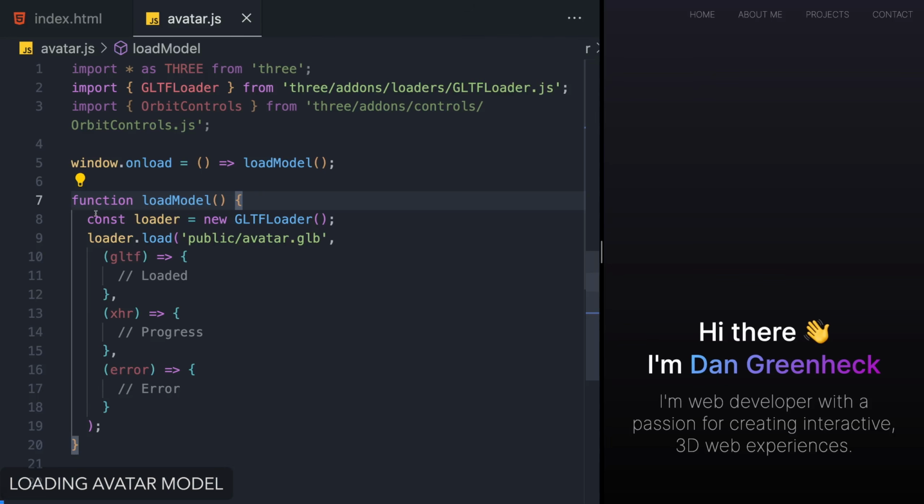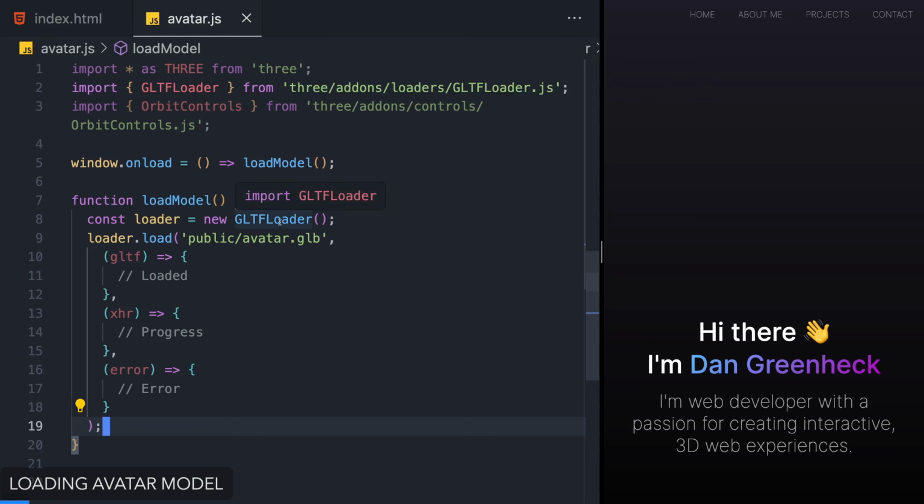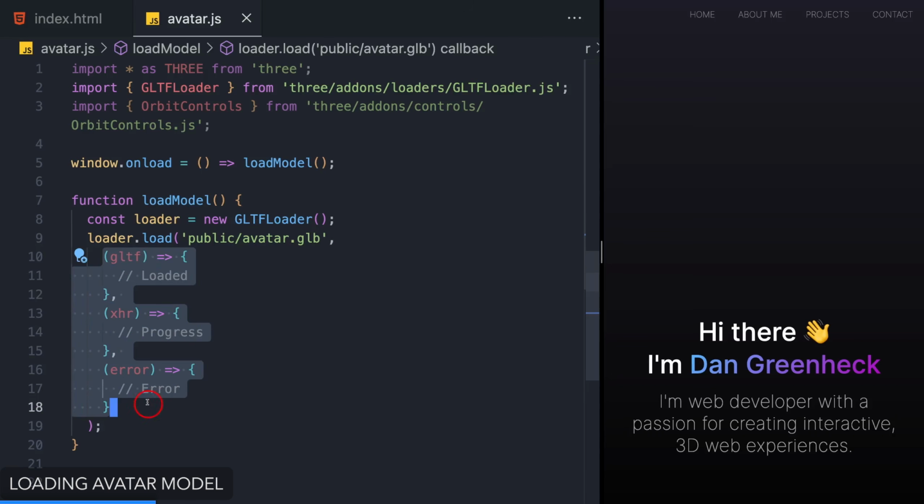Now the next thing that we'll define is our load model function. So in here we're creating a new instance of GLTF loader, and we're assigning that to the loader variable. You can see I'm specifying the path to my avatar.glb file here that's in the public folder. So this load method on our loader has 4 arguments. So the first is that path to our file. And there's 3 additional callback arguments.